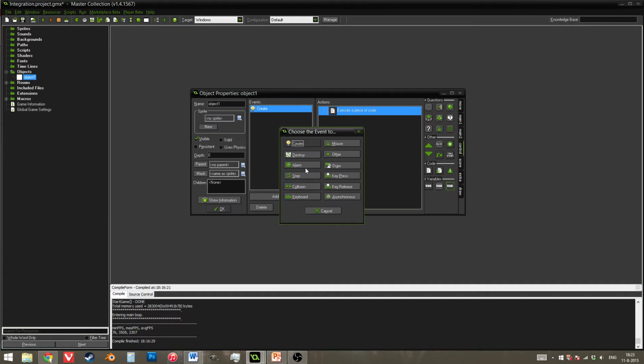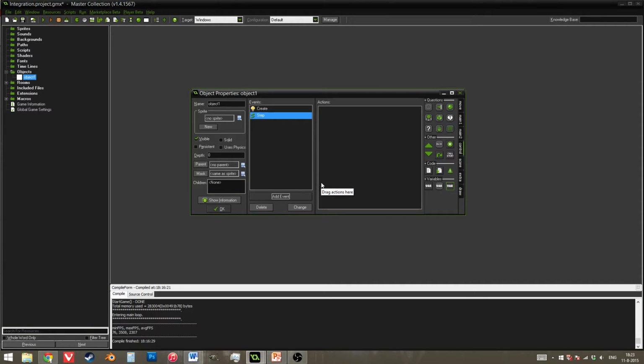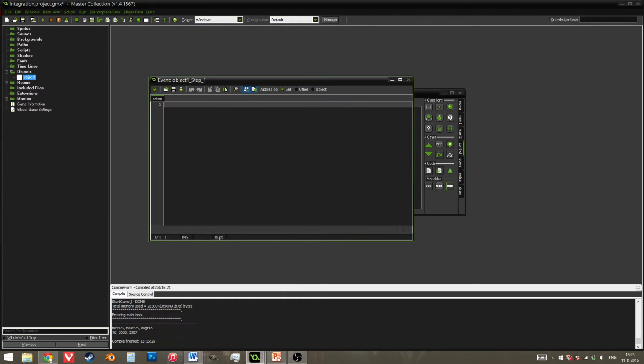So we can now go into the step event, and this is where we'll step through each of our integration steps in order to calculate and update the position of our object. So what we have to do is, first of all, figure out what dt is. So I'm going to say dt is equal to delta_time. Now delta time is in microseconds, and so you have to divide it by 1 million in order to get it in seconds, which is what we want.